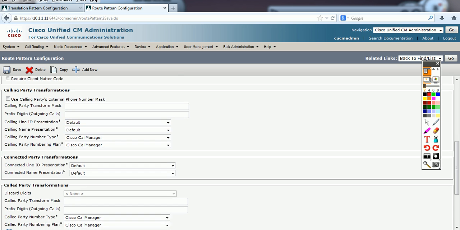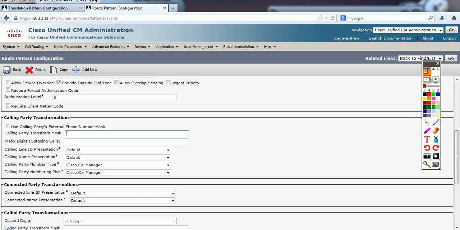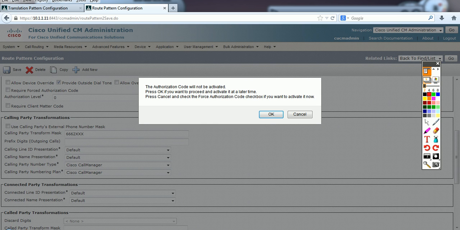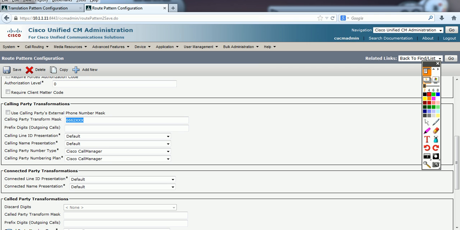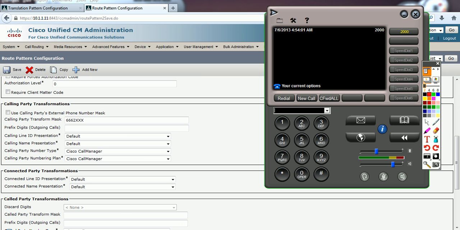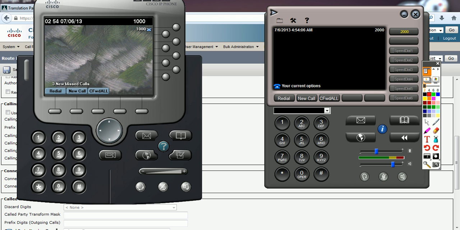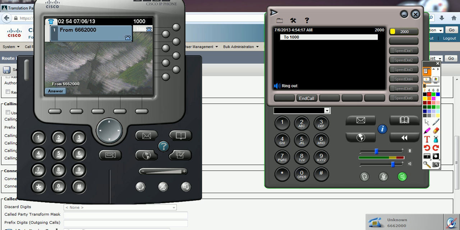I need the calling number to appear, for example, as 666 2XXX, right? So what would happen to the number? 666 2XXX, and the calling is 2000. So for sure the result will be 666 2000. Just write 5553000. See the number that is showing? 6662000.